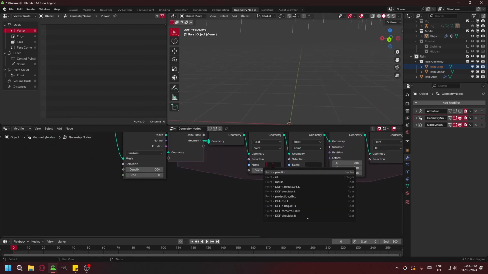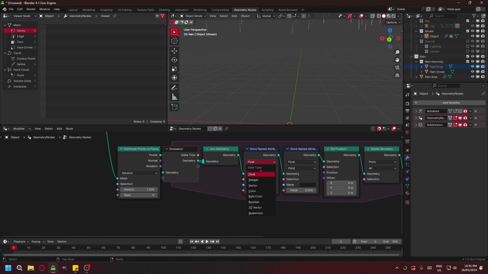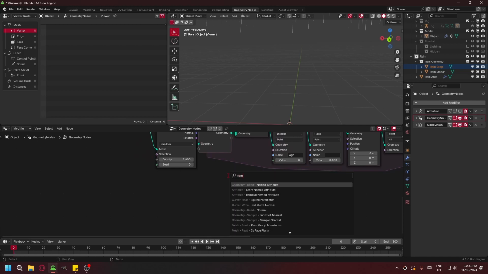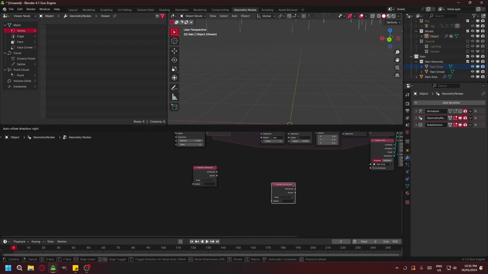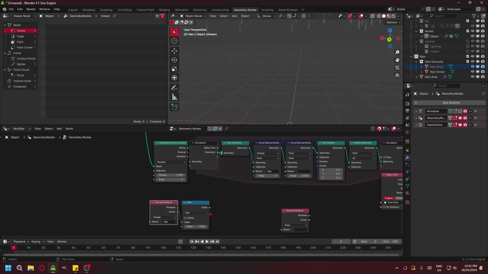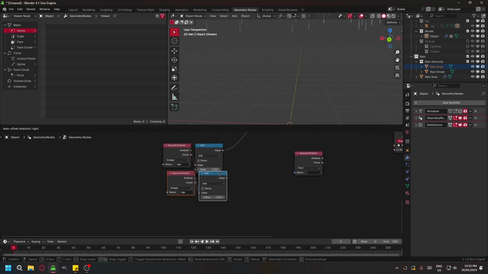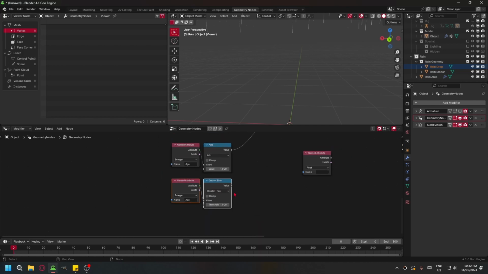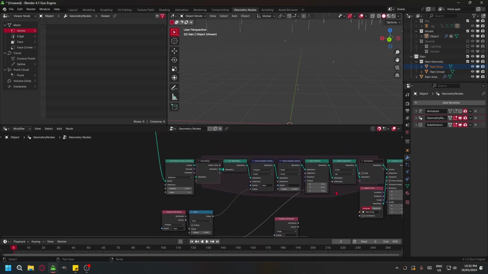Going to name this age. It's going to store the integer value. We're going to add a named attribute. Shift D, add another one over there for later. Going to plug this into a math node. Set the value to 1. We're going to change this one's name to age as well and plug this into the value. We're going to duplicate these two, change it to greater than, and plug it into the delete geometry selection.